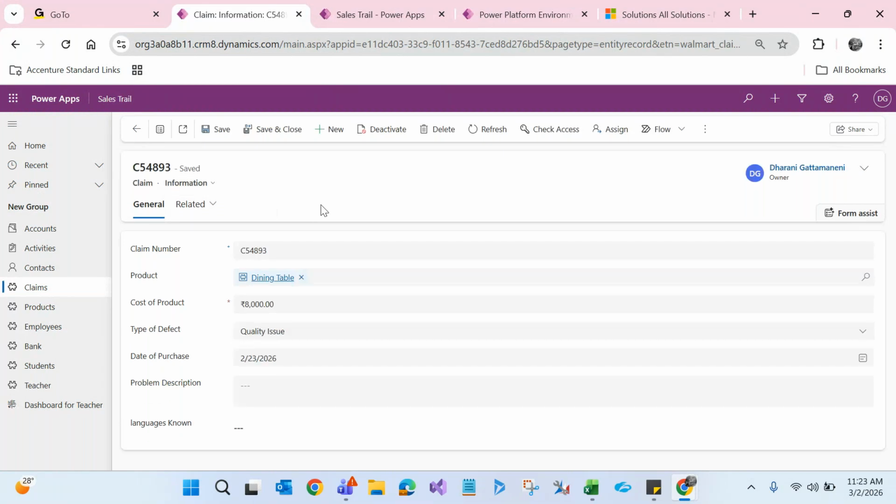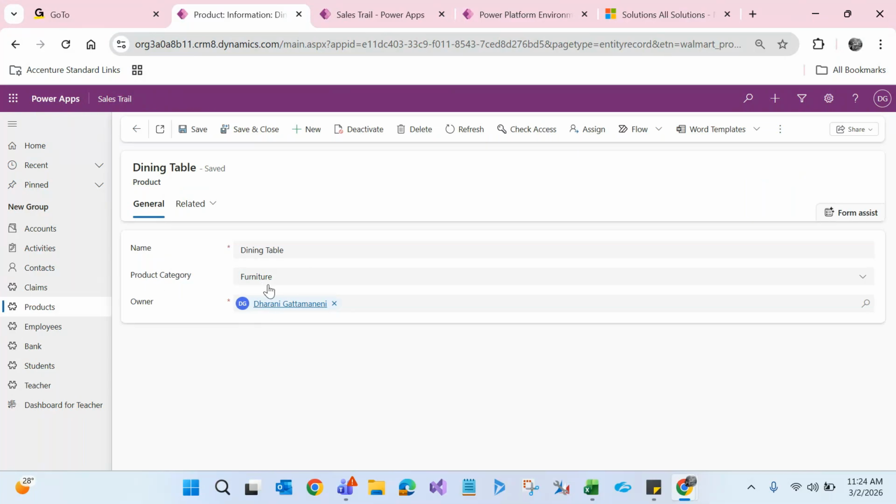So now we are discussing the quick view form. Now my question is, if I ask you what is the name of the product, what will you say? Dining table. If I ask you what is the category, will you be able to answer without seeing the category of the product? No. So if I want to see it, what should I do? I need to click on this dining table and check the category.